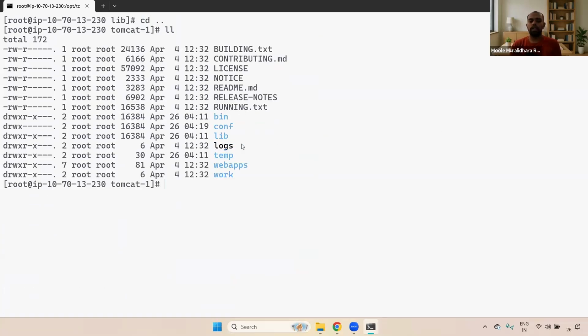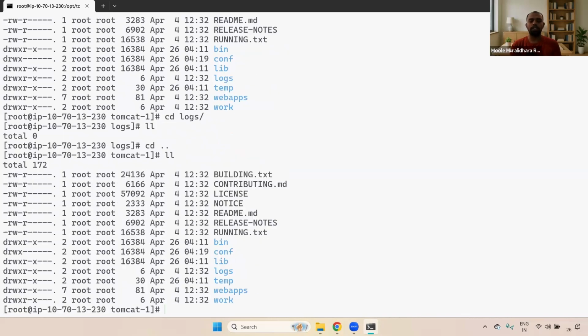And here you can see the logs directory. Inside the logs directory, we can see the logs. Currently, we haven't started that particular Tomcat. That's why the logs directory is showing empty. Later I will start it and show you what logs will be generated, so that you will get some idea. And the temp directory, if you want to store something temporarily, you can use this particular temp directory.